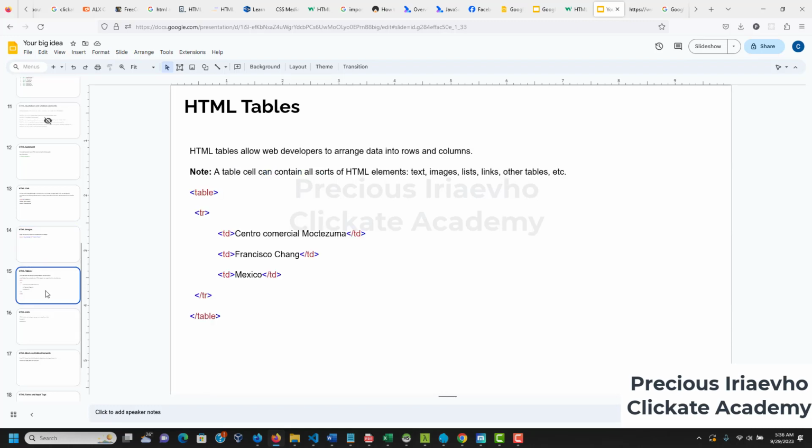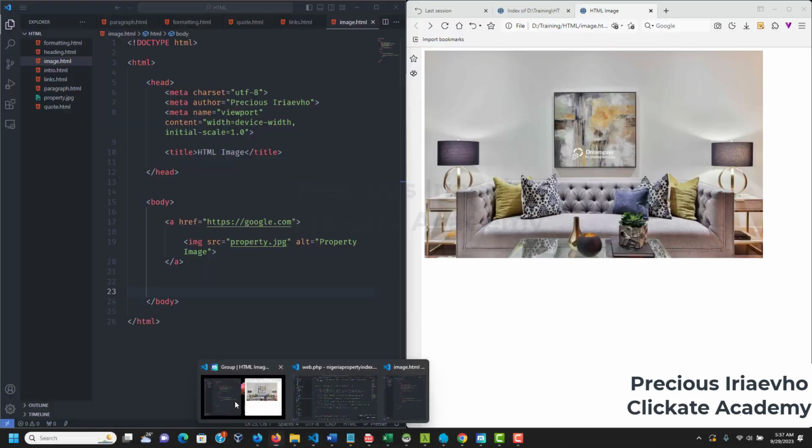The next one is HTML tables. HTML tables allow you as a web developer to arrange data into rows and columns. Anything can be inside of a table. You can put images, text, links, lists, anything, even other tables inside of the table. So let's create our first HTML table.